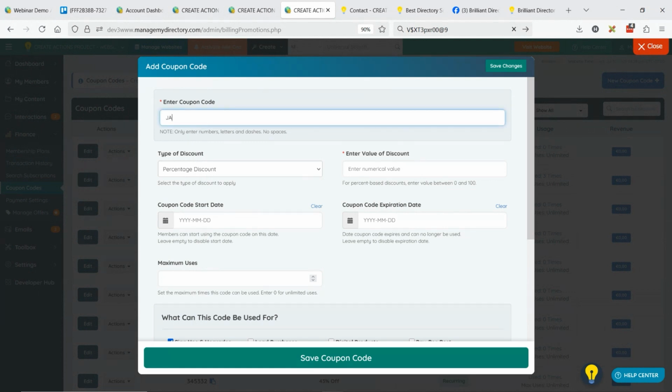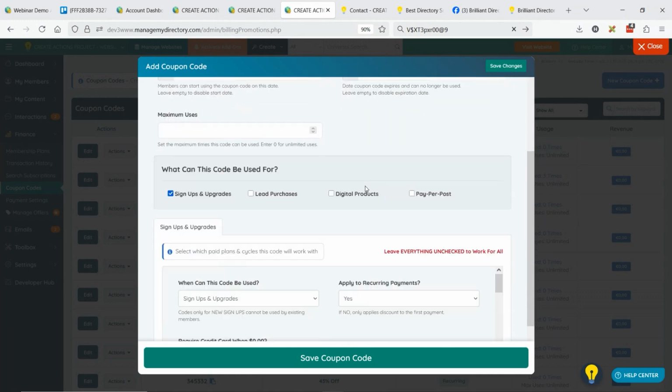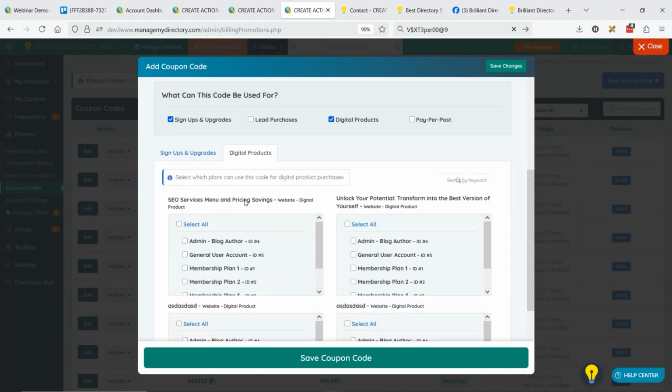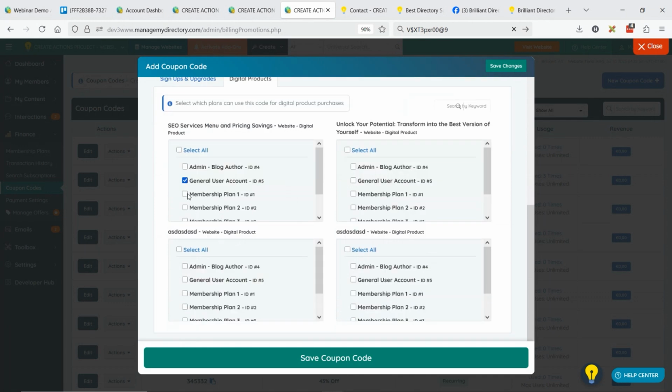So we can do Jason 50 and it'll be a % discount. That's easy. So this part's easy. But when you get down here, you can choose what this can be used for. Signups, leads, digital products, paper posts. If we choose digital products, then we see all our digital products and we choose which members can use the coupon for which digital products.